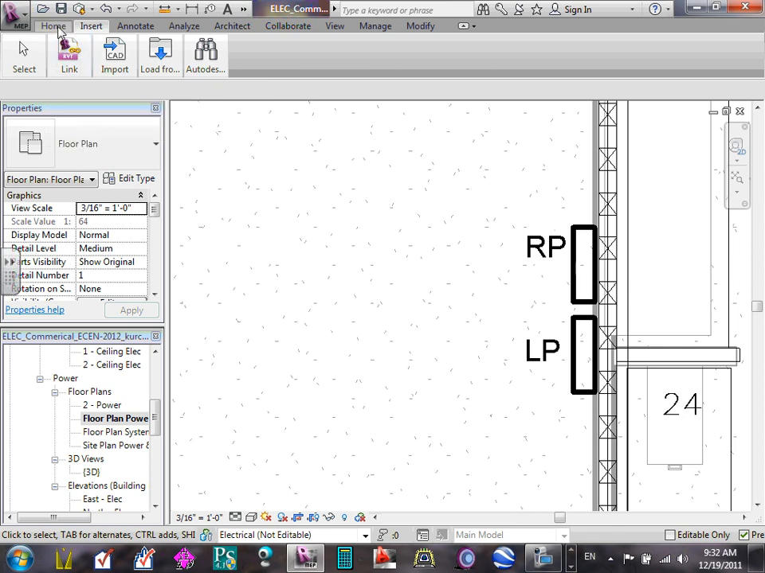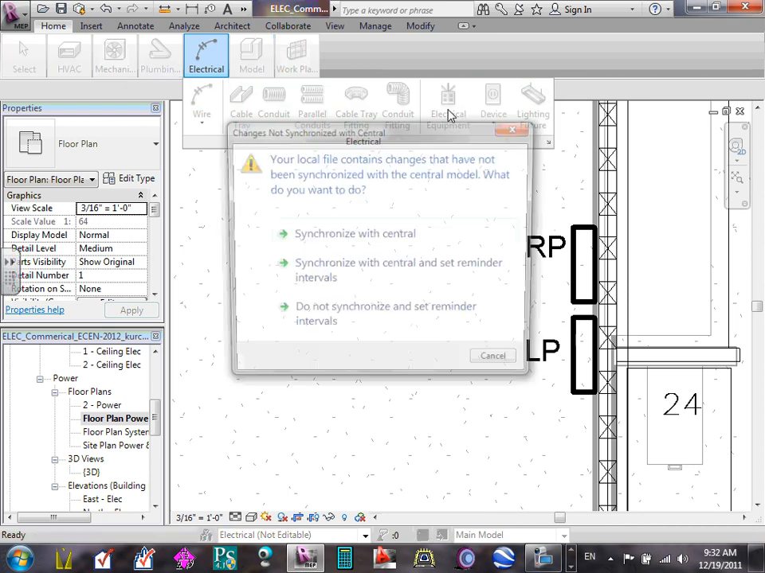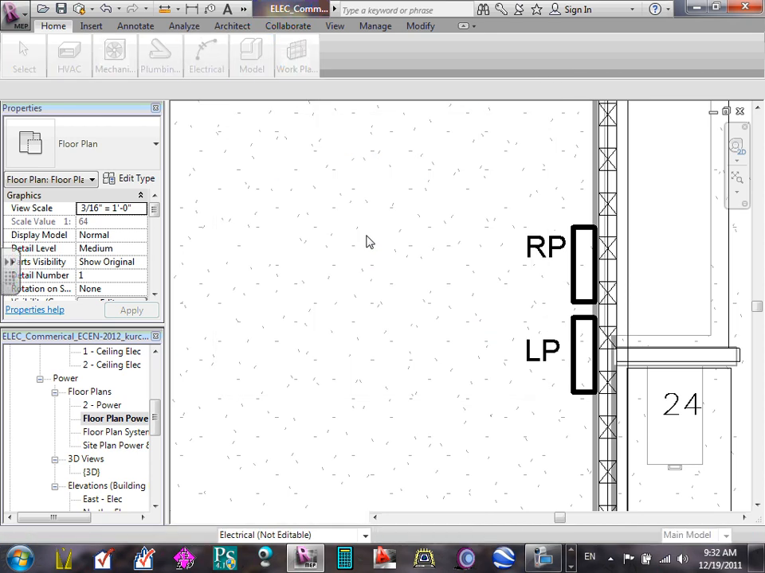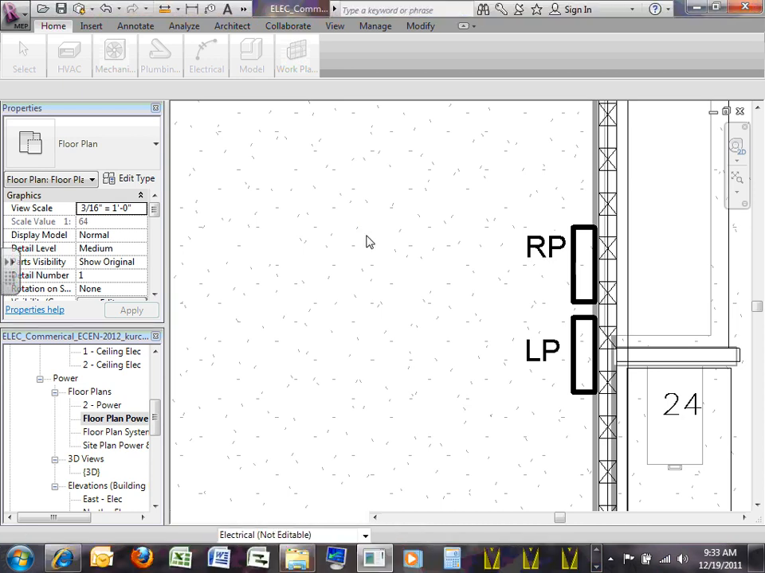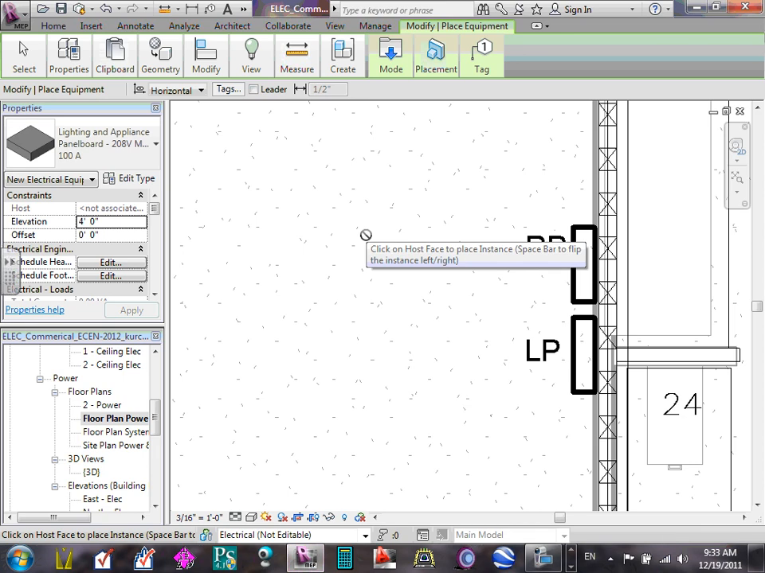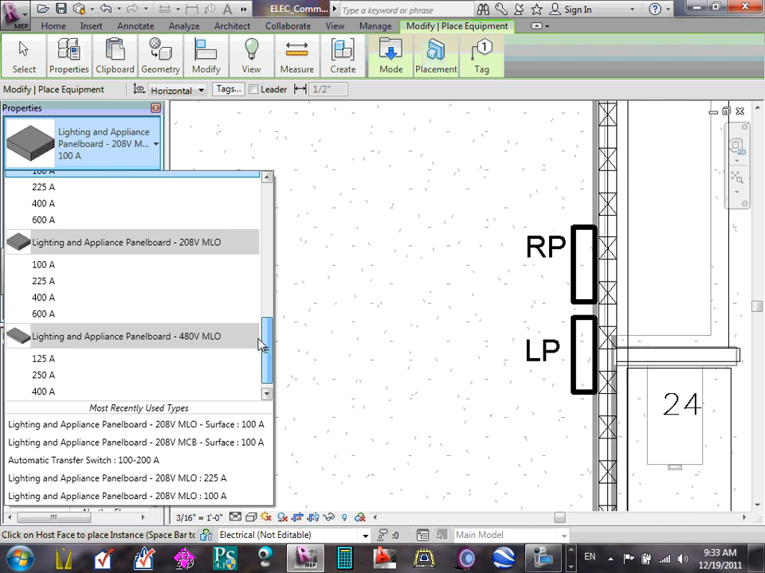Okay, let's go again and see where we found them. Electrical, home, electrical equipment, synchronized with central. Yep, it'll ask you to synchronize from time to time. Did it ask you guys to synchronize? I hope so, because you have a central file. Okay, let's go back to the panels. Look what I have now.